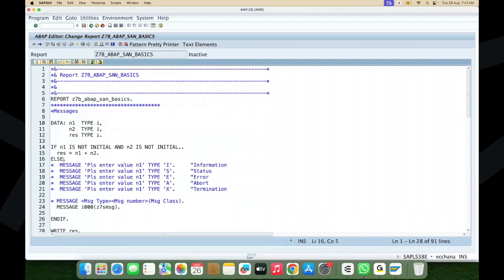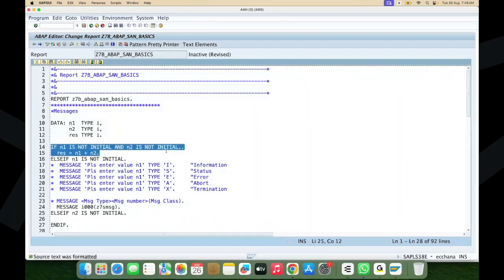Else if n1 is not initial, else if n2 is not initial. Pretty print. So there are three conditions I am checking. This is the first condition: both n1 and n2 are present. If not, the else statement will trigger.